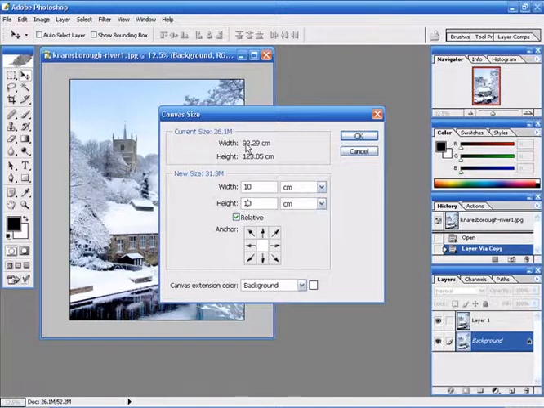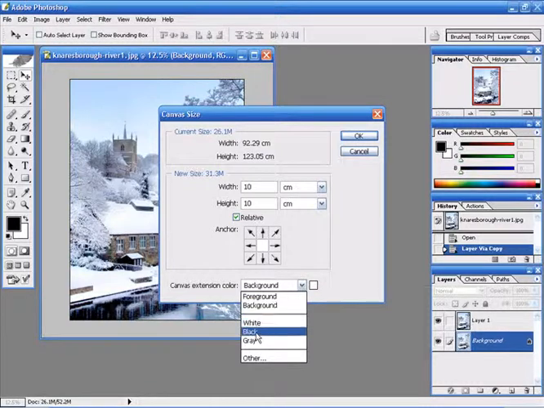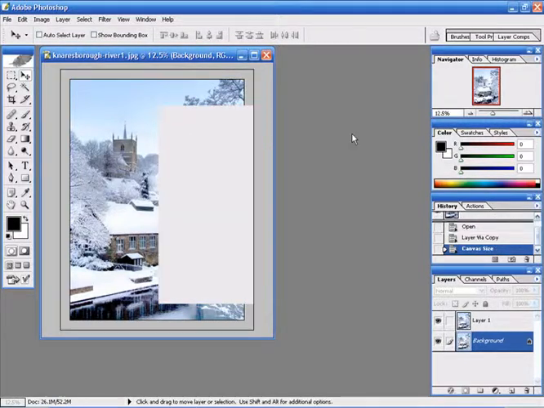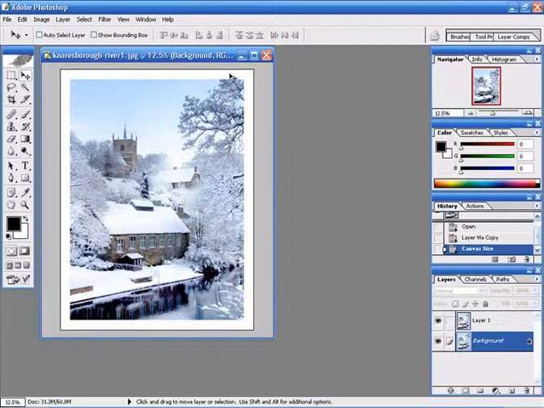About 10% roughly. So I say OK, and the background is, at the moment, the background colour, and I could, if I hadn't have chosen white earlier on, I could choose white now, or black, or grey, or any other colour. So I'll leave that as background, and click OK, and it does extend the canvas out and gives the impression that you've now got a white border to that.